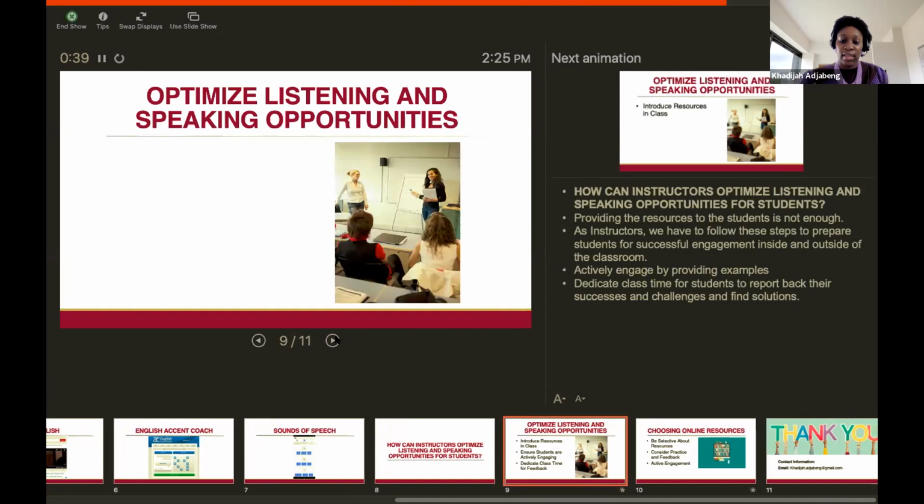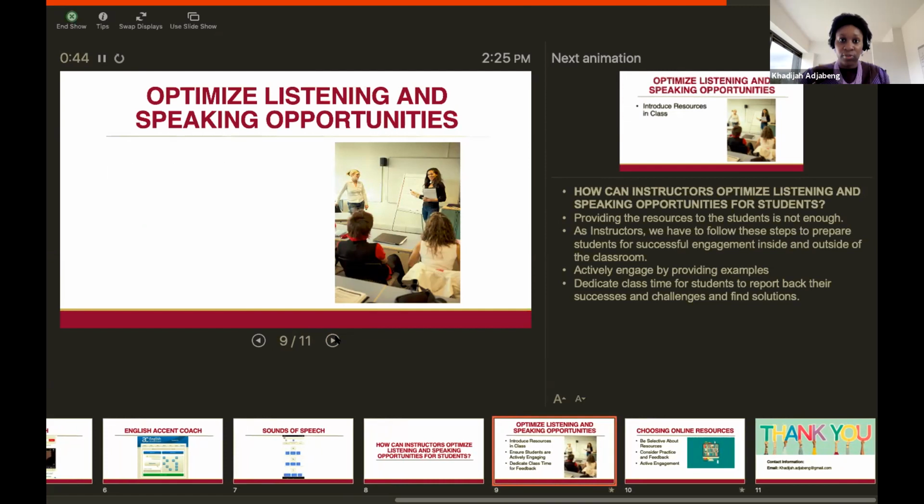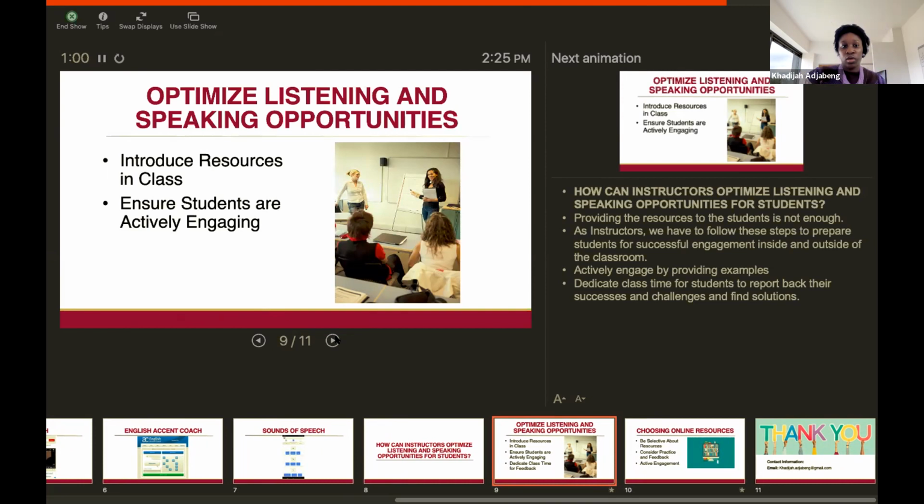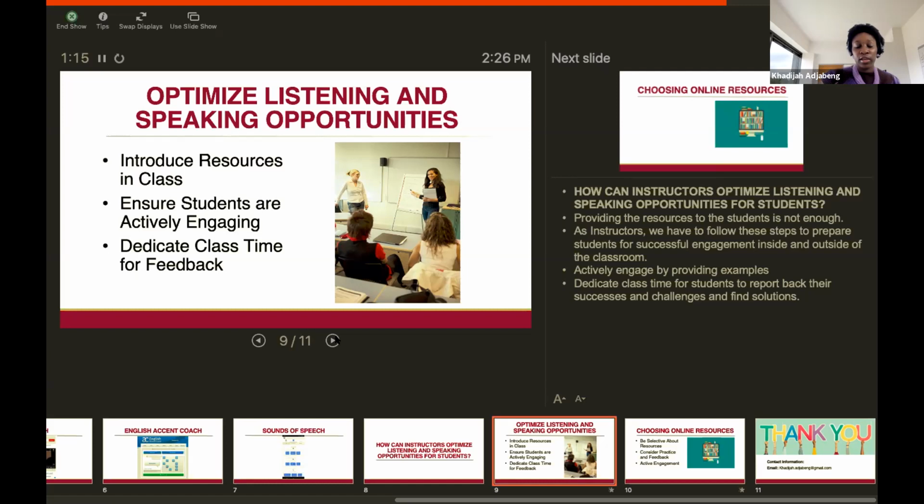And the first step would be that it is important to introduce these resources to our class. Use class time to introduce these resources. Next, it's important to ensure that our students are actively engaging. For example, providing class time for the students to do examples. And then finally, it's important that we dedicate a class time for feedback for our students in order for us to see what successes they have, as well as look at their challenges. And also, this is a great opportunity for us to find solutions as a team.